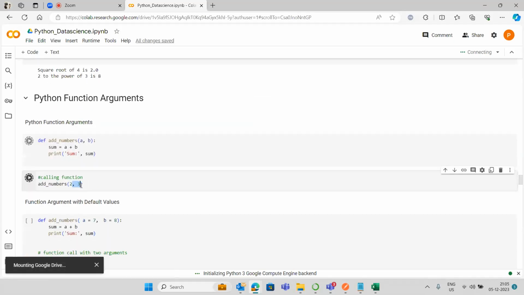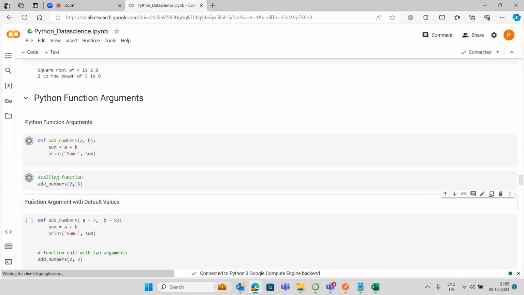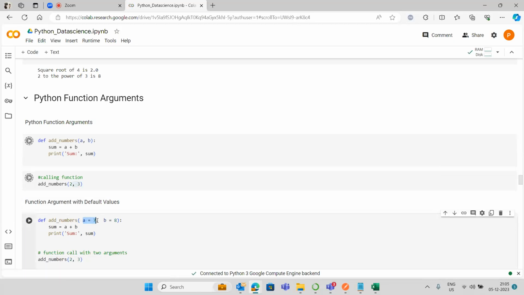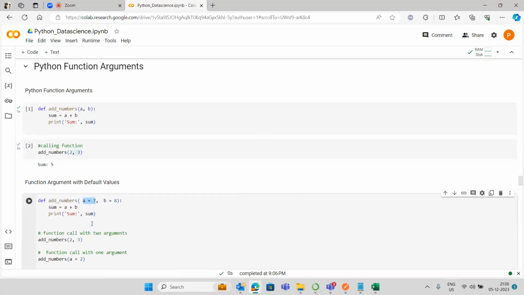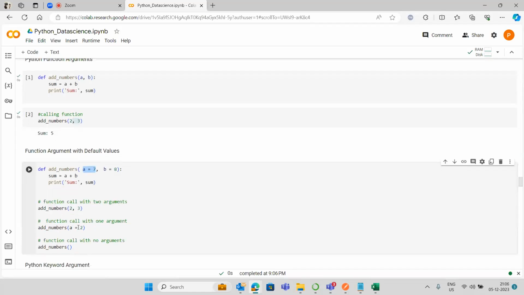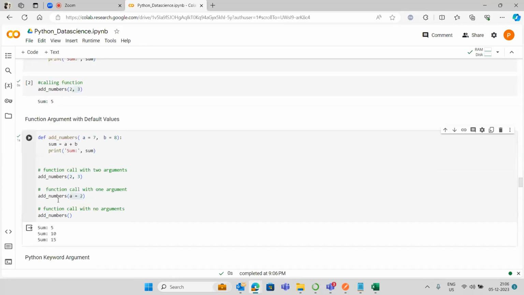Next, function arguments with default values. We have seen this also. We have defined the values in the argument itself, but when you give a new value, there will be a replacement. So here, when you gave 2 comma 3, you got 5. When you are giving a equal to 2, and this is what we are discussing here, it is how many ways you can pass the argument.